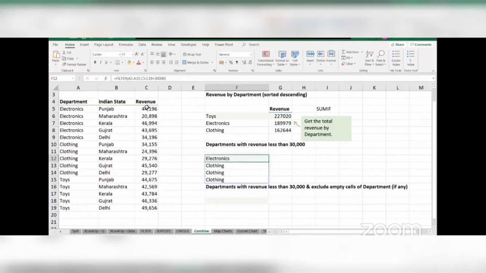Again, by using the unique formula, as simple as that. So again, I will go to my formula. Before writing the filter, I will write the unique formula. Whatever answer I get from the filter formula, the unique formula basically extracts the uniques from it.